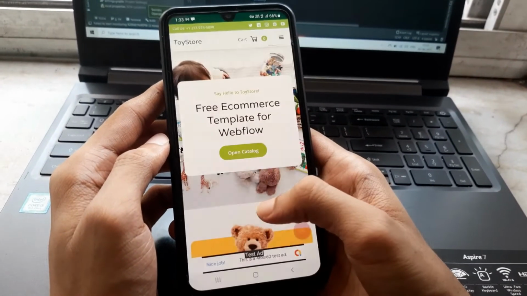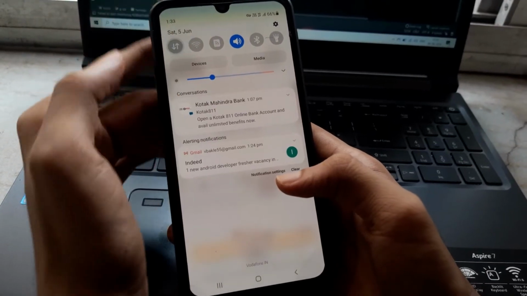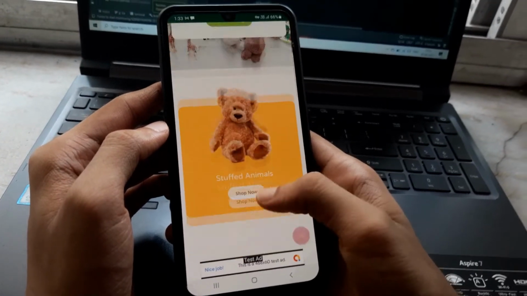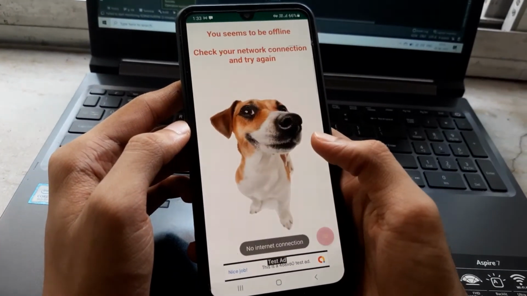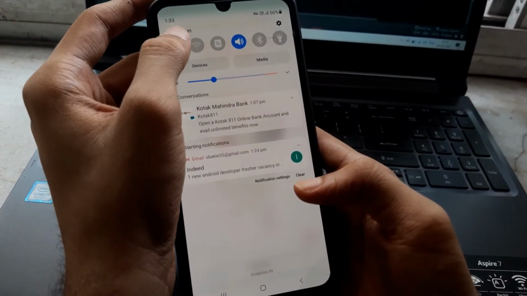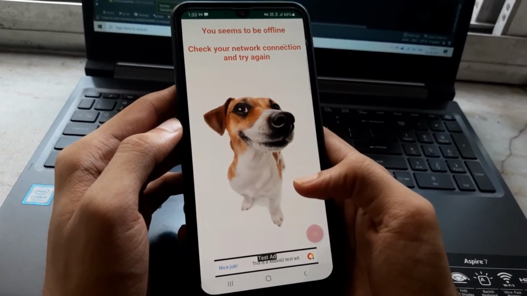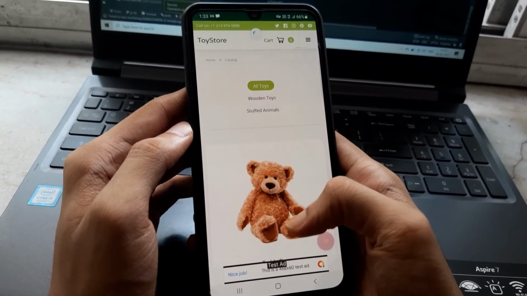It will also detect the internet connection. When there is no internet, user will get notified with a message and image. When the internet connection is back, it will automatically detect the internet connection, and there is a swipe to refresh option available.